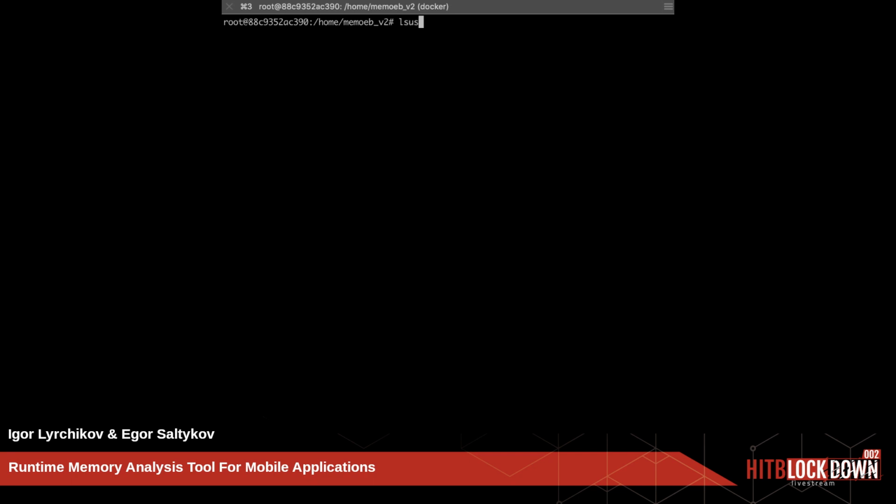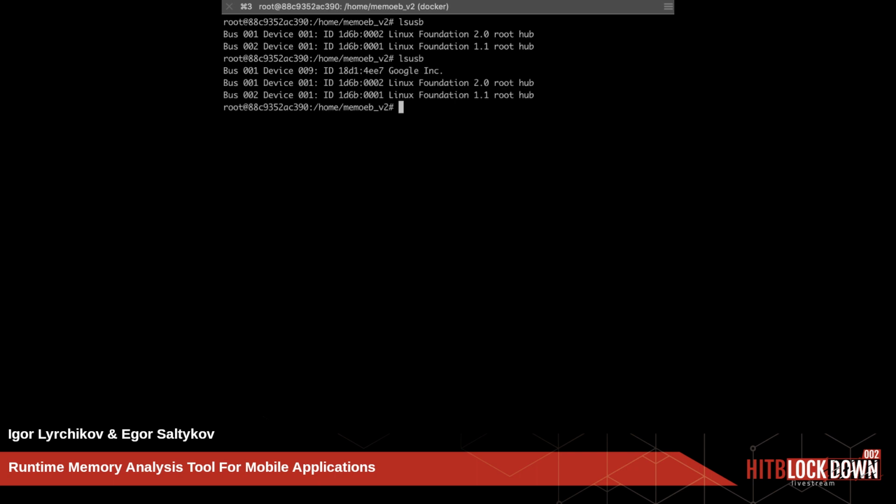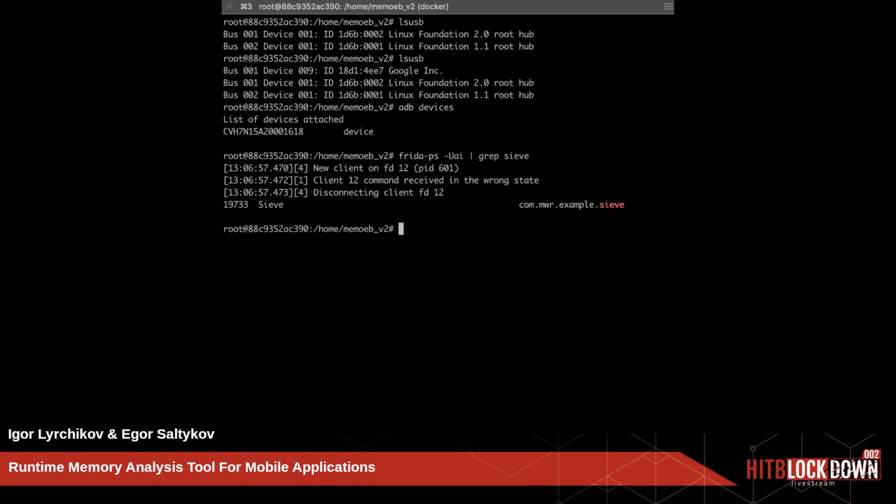Let's move on and see the demo part. We'll start with an Android device, and in our Docker container you need to plug in your Android. In our case it's a Nexus 6P, and as you can see, the lsusb output shows that it was found. After you enter the adb devices command, you should approve ADB debugging on your device itself.